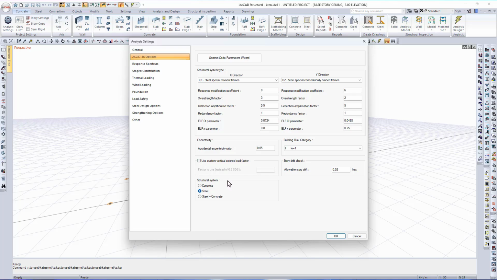Below, you can see the structure type options: reinforced concrete, steel, and RC and steel. I'll continue with steel, as we've already configured this through the wizard. The software also performs drift checks automatically. However, you have the option to adjust the allowable drift limit from this section.